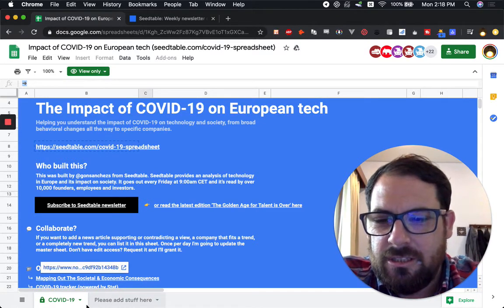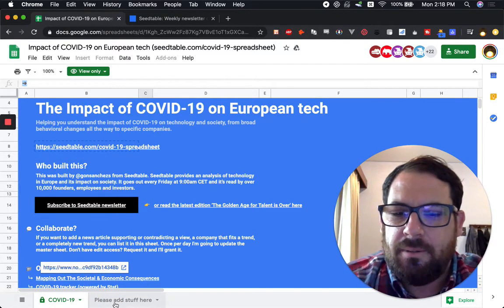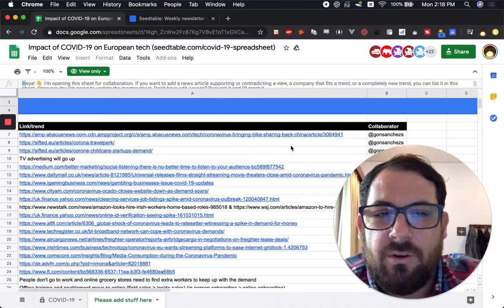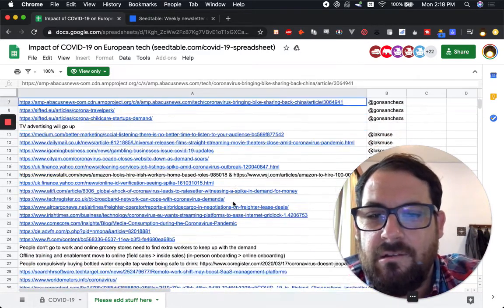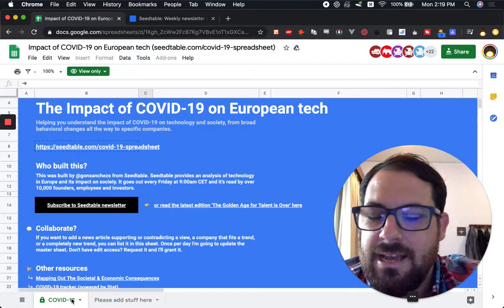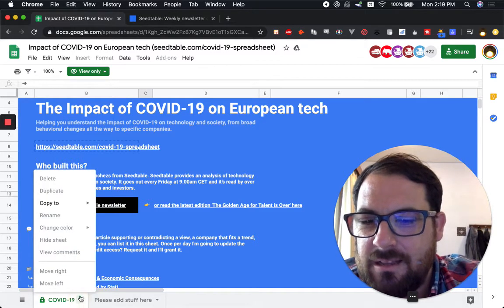So what he does is he actually makes this a public document. You can ask for edit access and we'll grant it to you, and then you add your information here. How does he do that and still stay safe? He uses the protect sheet button, which is in this down arrow.